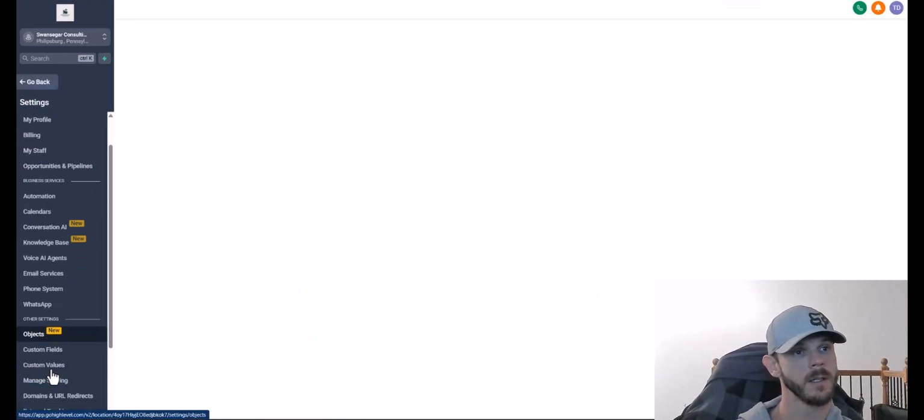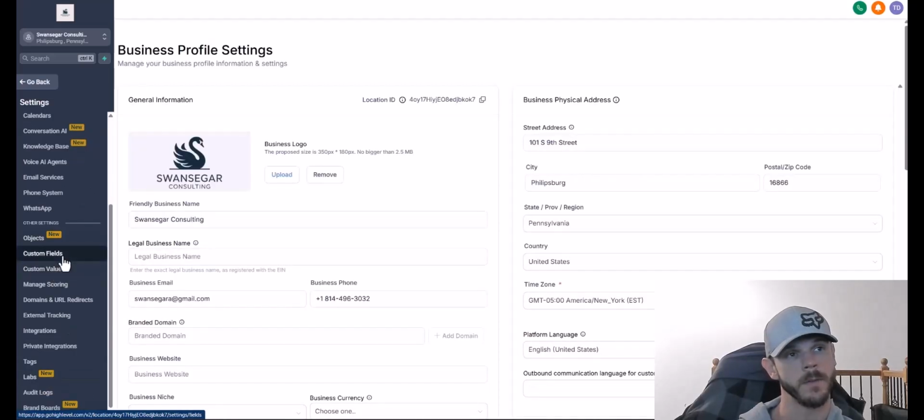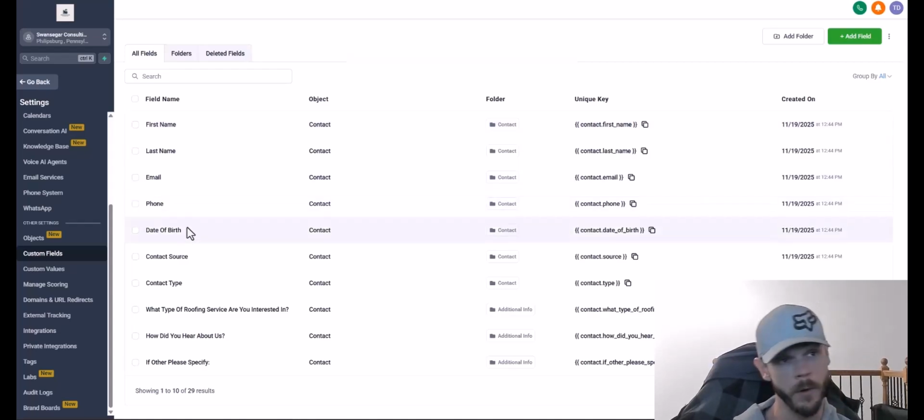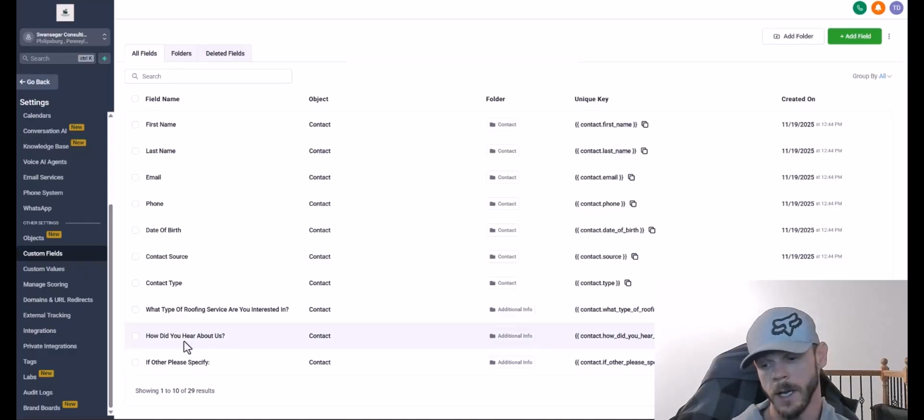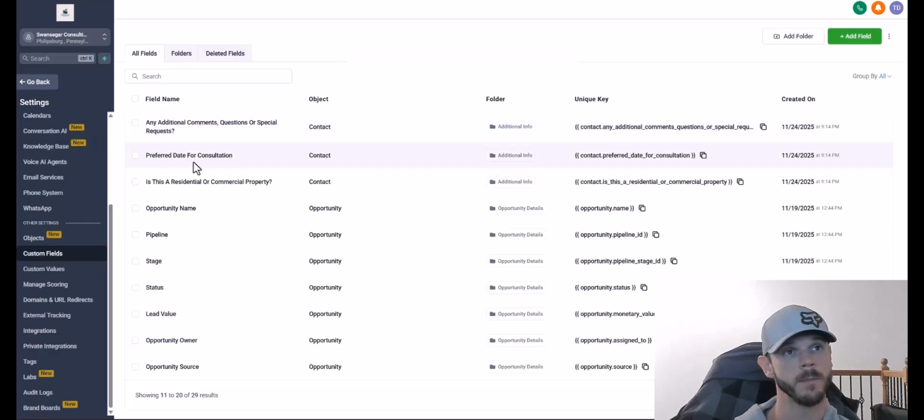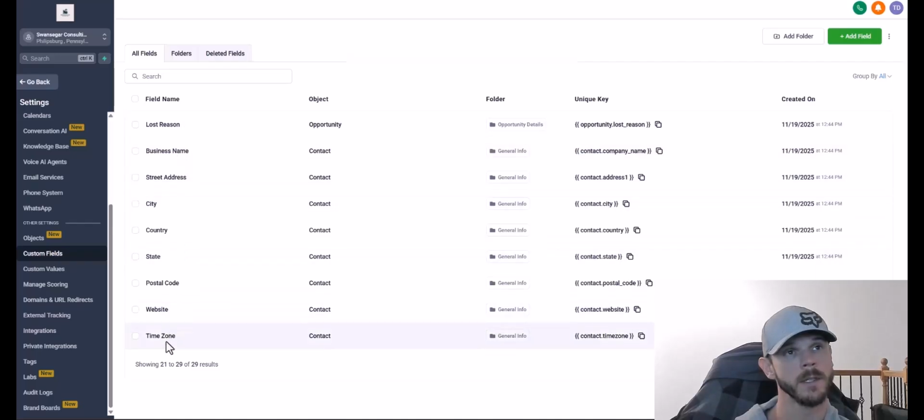So we'll click settings, go down here to custom fields. So we've got these, this is what's going to show up in the contact fields. We've got first name, last name, email, phone, date of birth, what type of roofing service are you interested in? How did you hear about us? We've got 29 results. Let's look at the next page. Any additional comments? Preferred date for consultation. Everything looks good. Opportunity owner. Lost reason. All the basics.